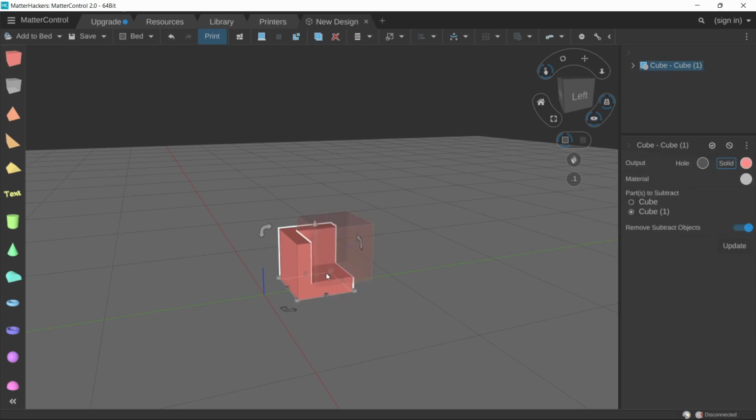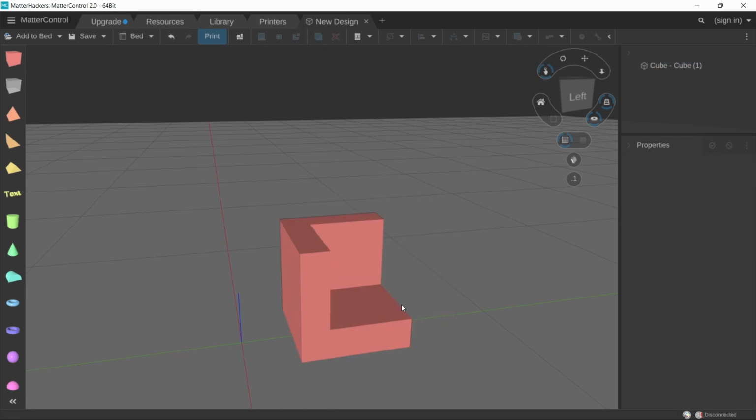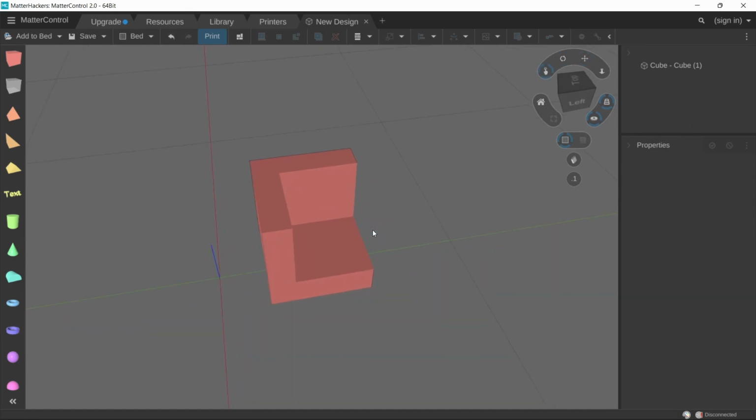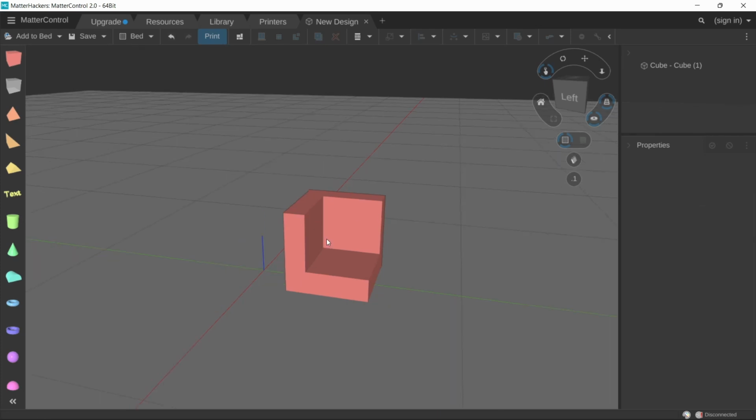There we go. Now it's a good idea once you've subtracted it to come up here and hit ungroup, and that'll permanently get rid of that object you subtracted. But now we've removed the shape of our second cube from our first cube here.